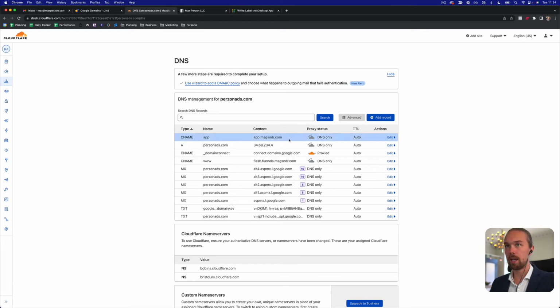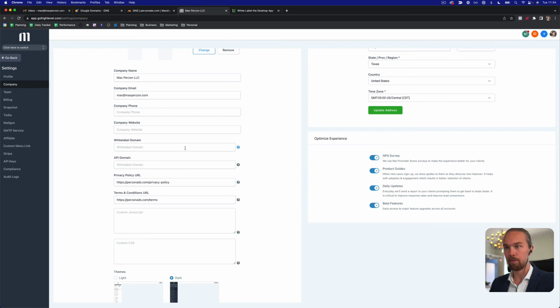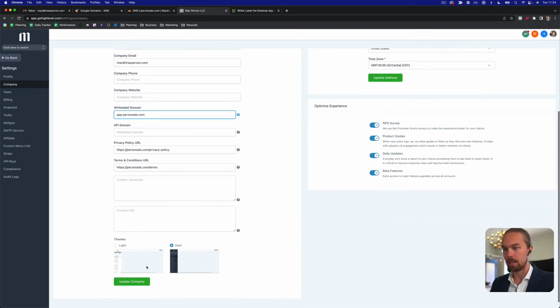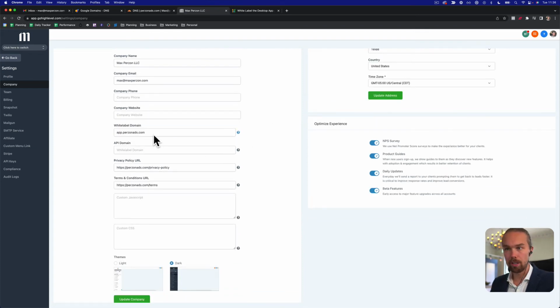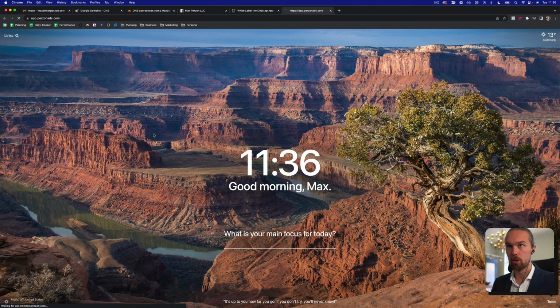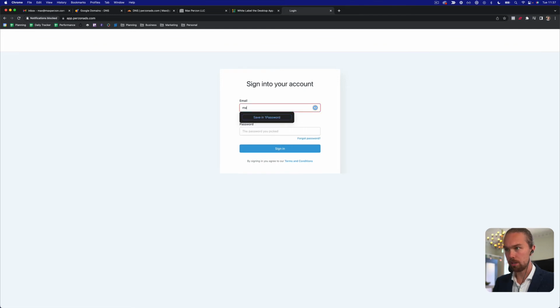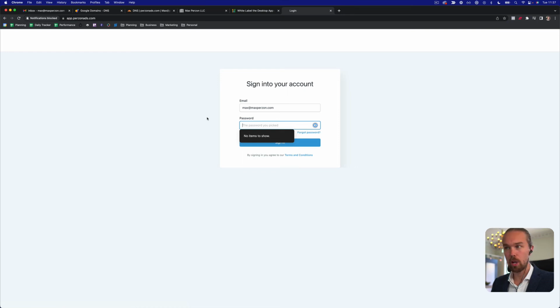Once we have done that, we can go back to HighLevel. For the white label domain, I can now write app.personads.com and then click update company. Now we've added the domain right here, so let's try it out. If I open up a new tab and go to app.personads.com, you're going to see that it's basically working. Now I can log into my account here again, with the normal login details that you have for HighLevel.